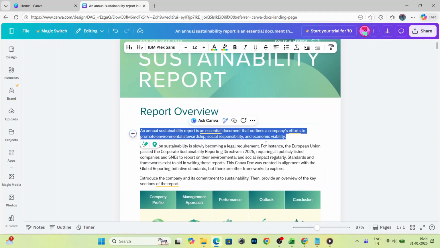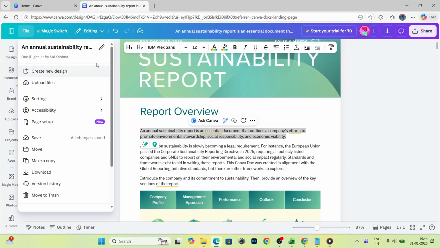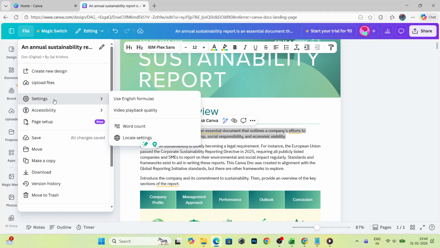Now go to the File menu at the top left corner of the editor. This is your main hub for document-level tools and settings. Click it to open the drop-down. From there, choose Settings. This opens the panel where Canva groups document preferences and helpful utilities. You don't need to change anything else here, just head straight to the next option.